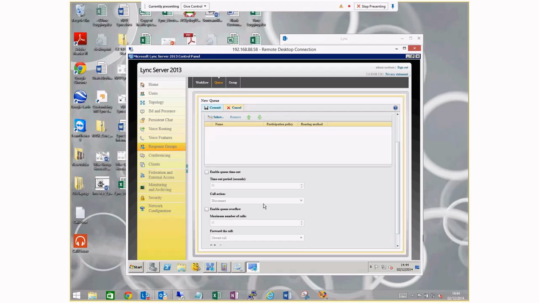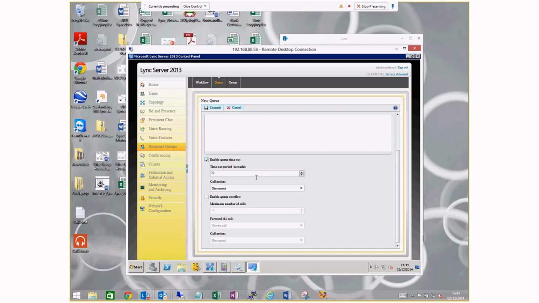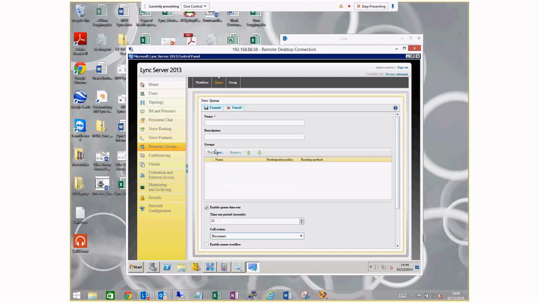So queue timeout, overflow, and what to do when those situations happen. On a queue timeout, I could send it to another queue, voicemail, or another user. The same on queue overflow. And a queue has a group of people that the queue goes to.